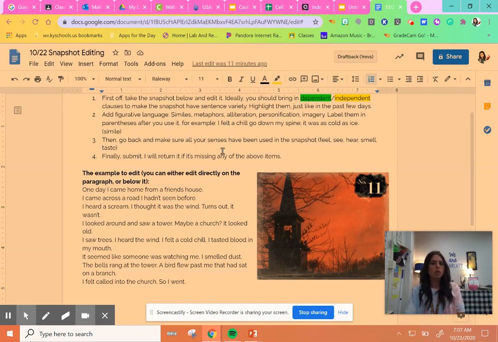For example, "I felt a chill go down my spine. It was as cold as ice." That's a simile. Then go back and make sure all your senses have been used in the snapshot: feel, see, hear, smell, taste, and then submit. I did put on there that if it's missing any of this stuff, I will return it. So if you did not highlight your independent and dependent clauses, or if you did not give any figurative language, then I will return it.